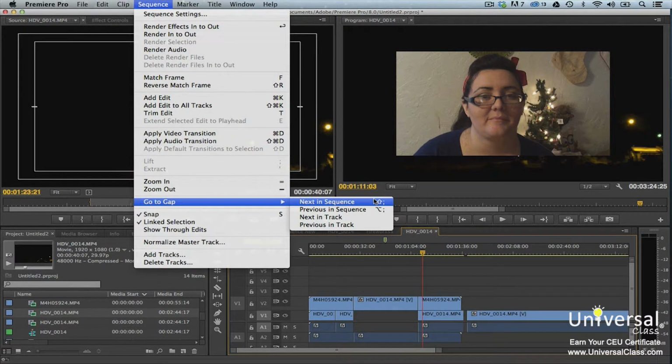To find the next gap in a track, go to Sequence, go to Gap, Next in Track, or go to Sequence, go to Gap, Previous in Track to find the previous gap in a track.